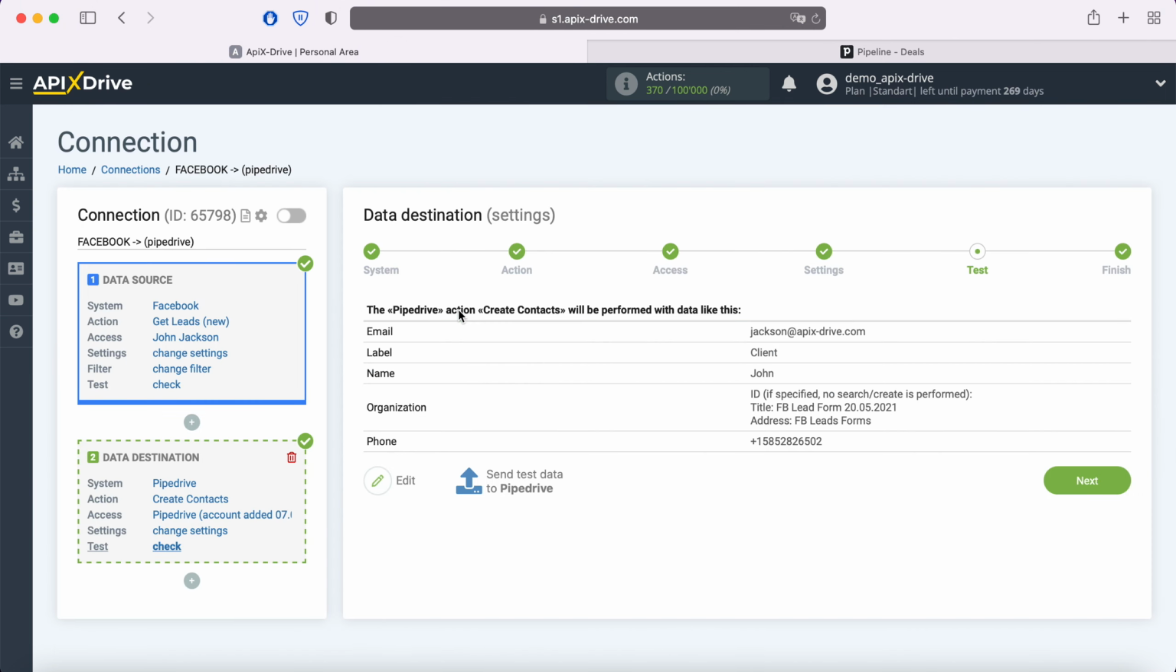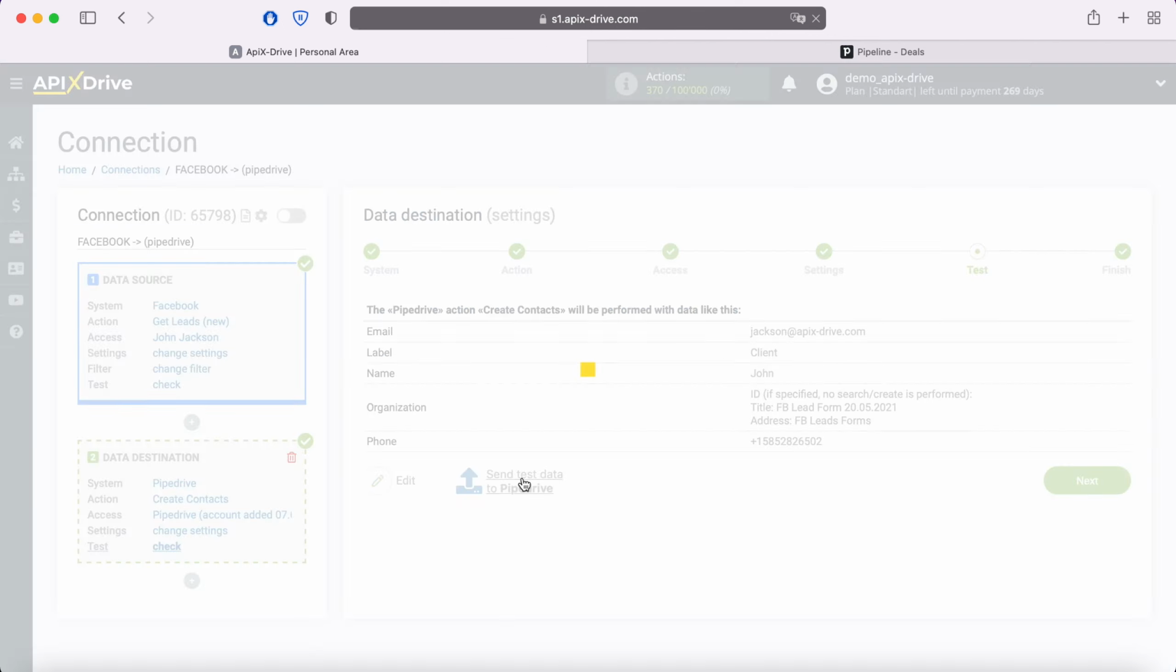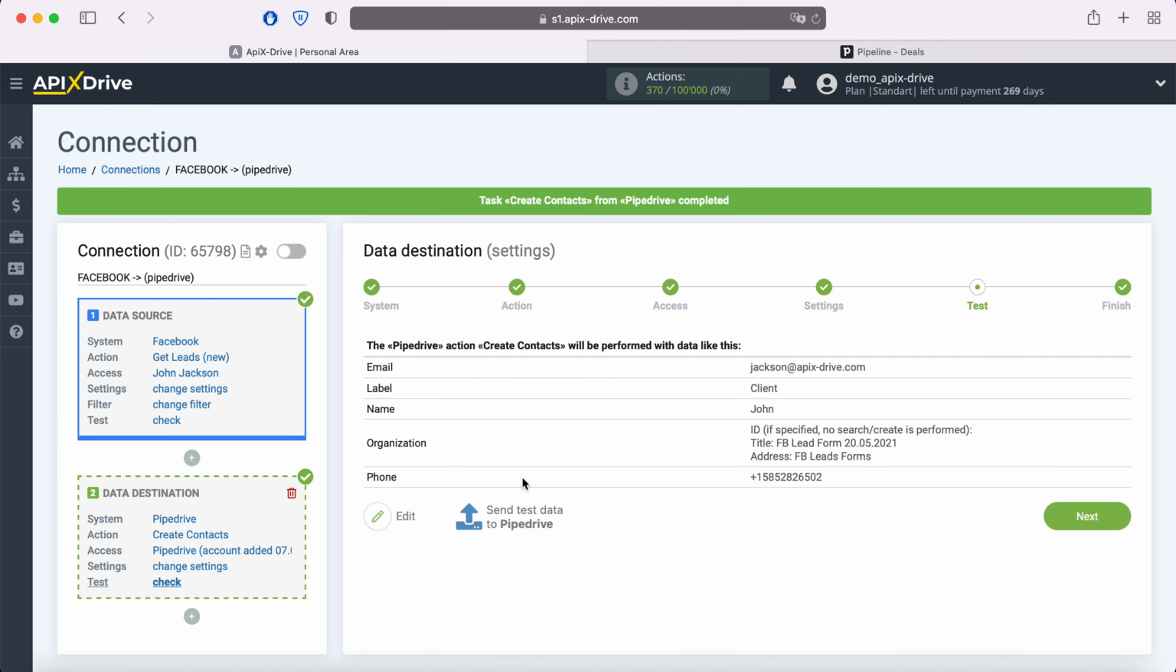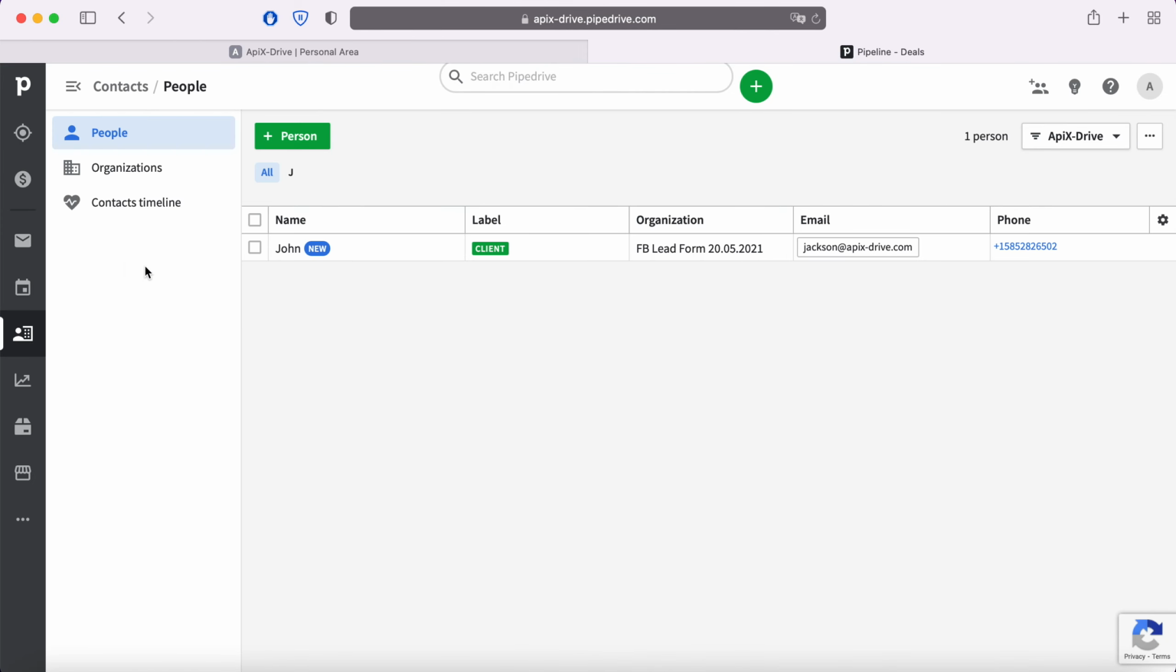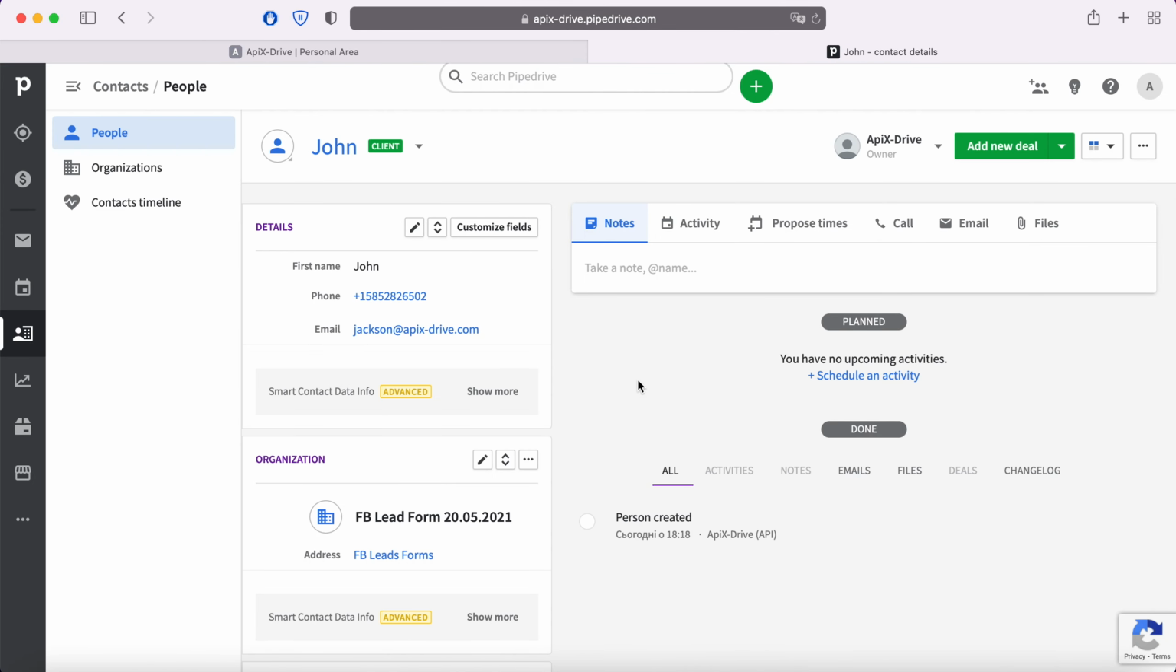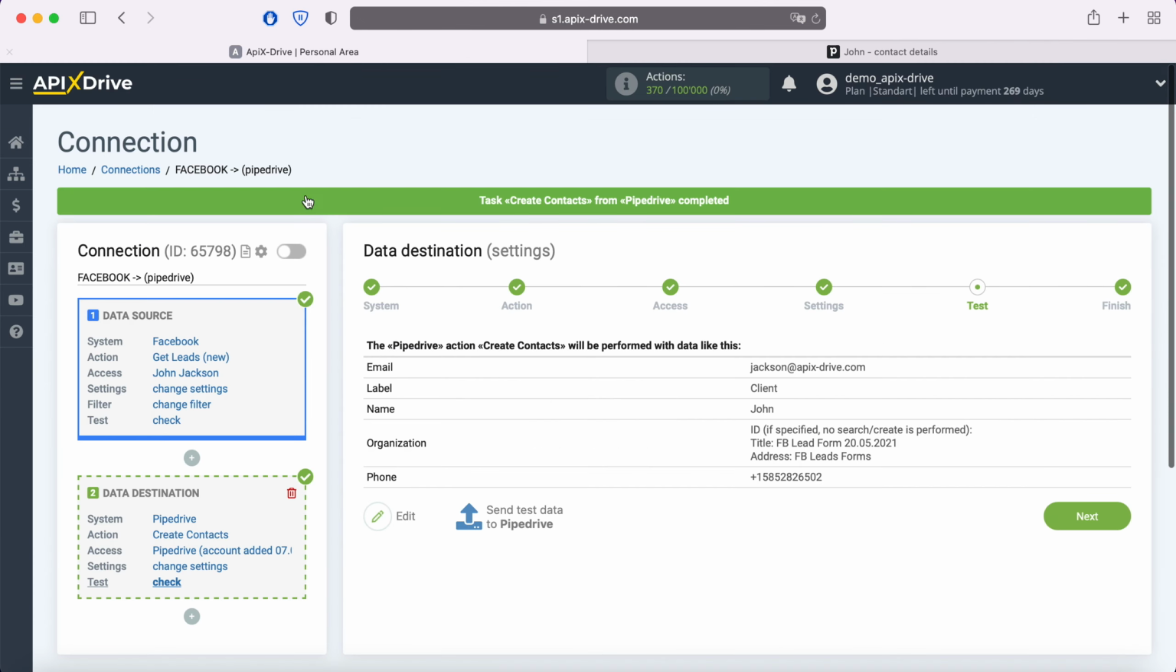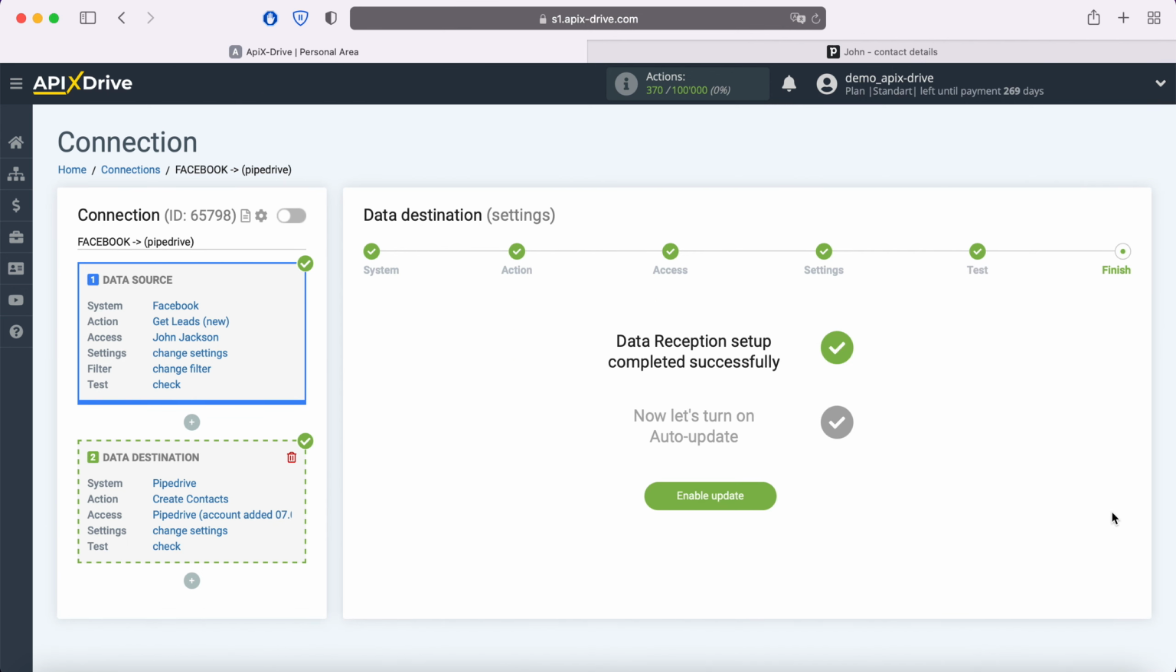At this point, you see an example of the data that will be sent to Pipedrive as new contacts for each new lead from Facebook. If something does not suit you, click Edit and go back a step. In order to check the correctness of the settings, click Send Test Data to Pipedrive. After successful submission, go to Pipedrive and check the result. If everything suits you, return to the ApiX-Drive service and continue setting up. This completes the Pipedrive data ingestion setup successfully.